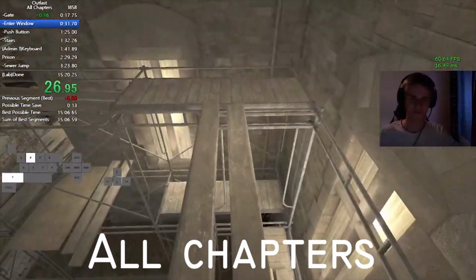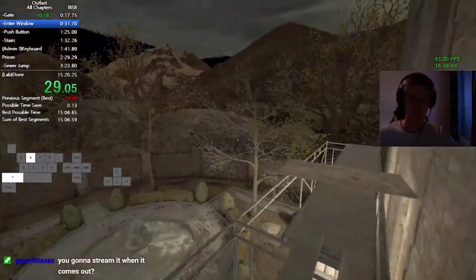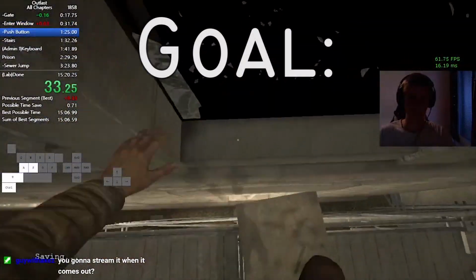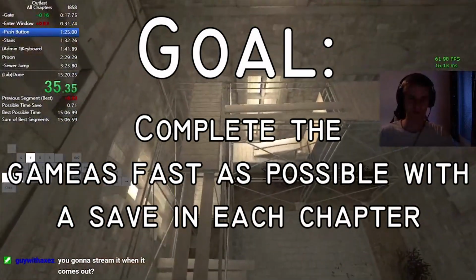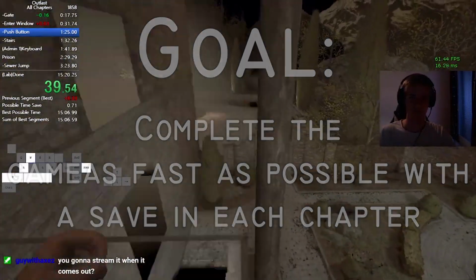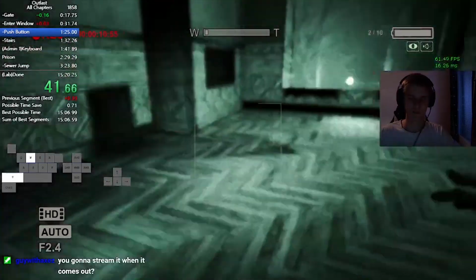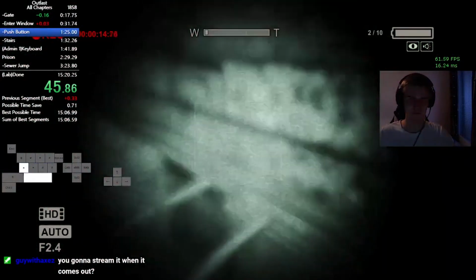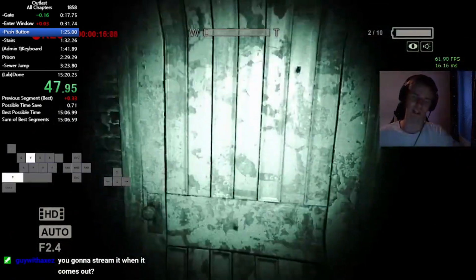All chapters. All chapters, commonly abbreviated as AC, is a lesser known category. The aim is to get a save in every chapter while beating the game as fast as possible. Usage of door hops, wall ride, and door clips are allowed, but you must play every chapter in chronological order, and the saving icon must appear once, at least in every chapter. If you want to run this category, a guide can be found here in the description.